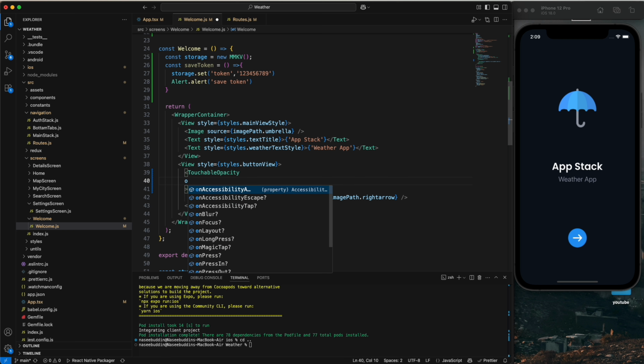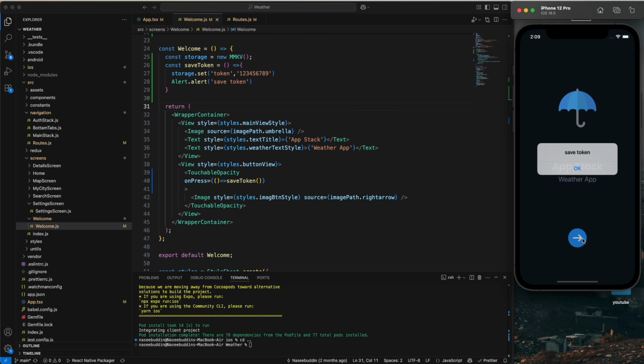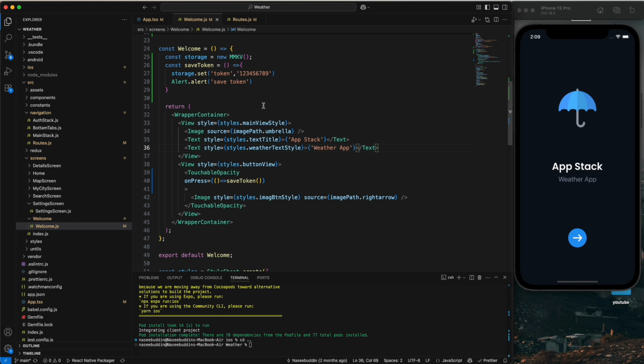We have a touchable opacity onPress, and just like this, call your button. So we just call the function and save the token. Now I'm going to my route screen and get the token we have saved.